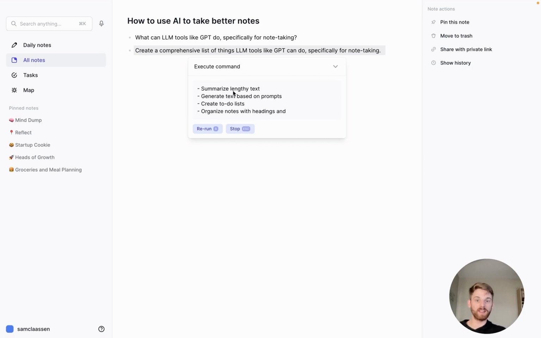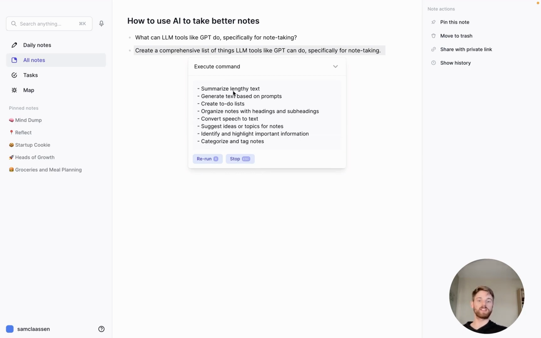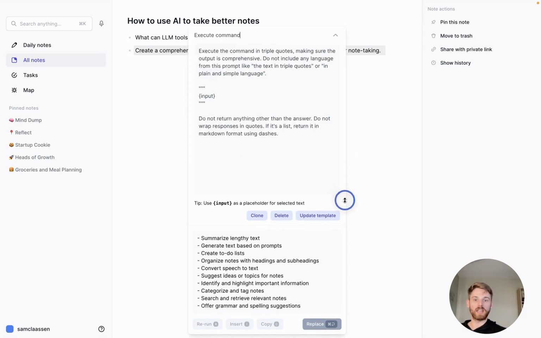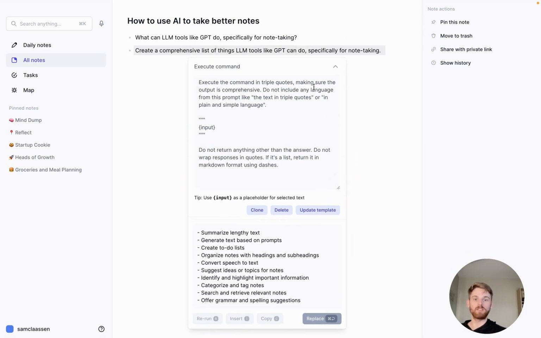And you can see if I run that, it gives me a nice, beautiful, clean list of things that I want. And if I pull up the prompt I've written for this, instead of having it just answer the question, I'm asking it to execute the command. And again, the triple quotes here, that's just your input. So no matter what prompt you're doing, you can always leave this middle part. And the rest of it is just the parameters. So here I said, do not include any language from the prompt, like the text in triple quotes or in plain and simple language. That's in a lot of the pre-built prompts because the AI can add a lot of fluff language that's not actually that helpful. And then again, do not return anything else, all of that good stuff.